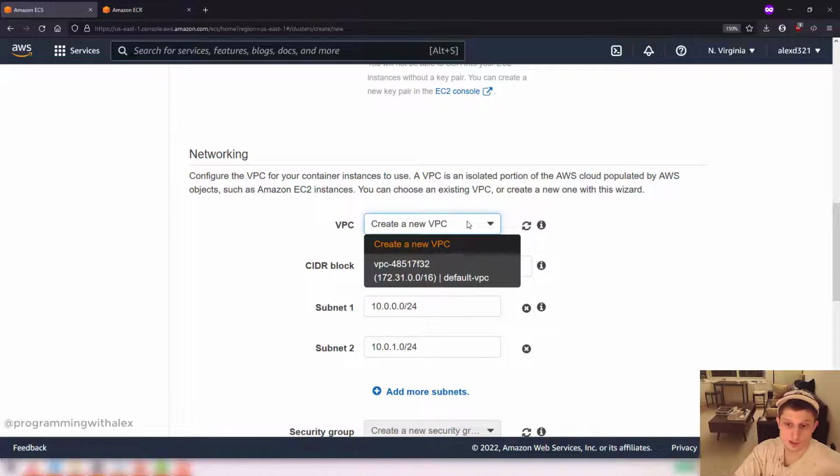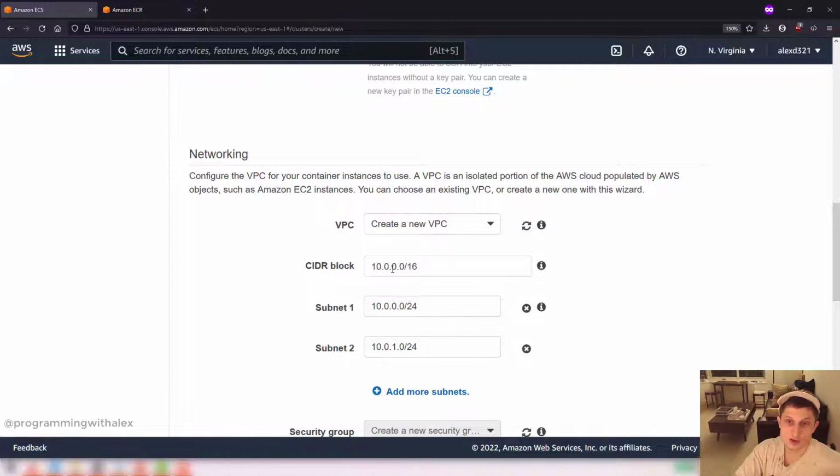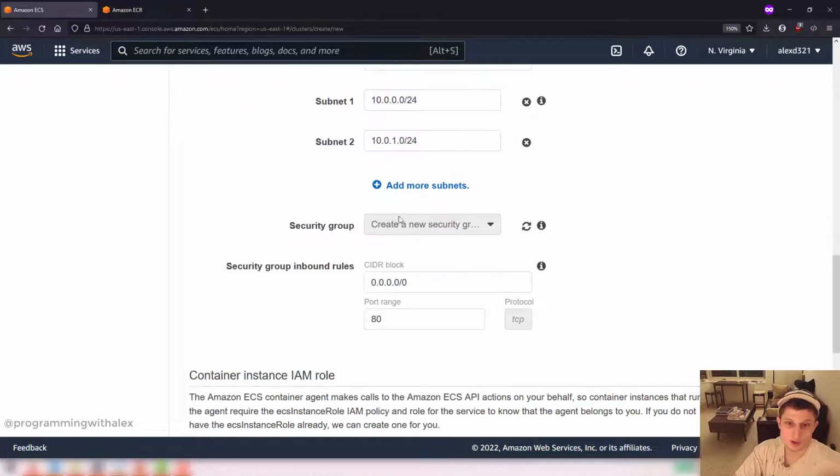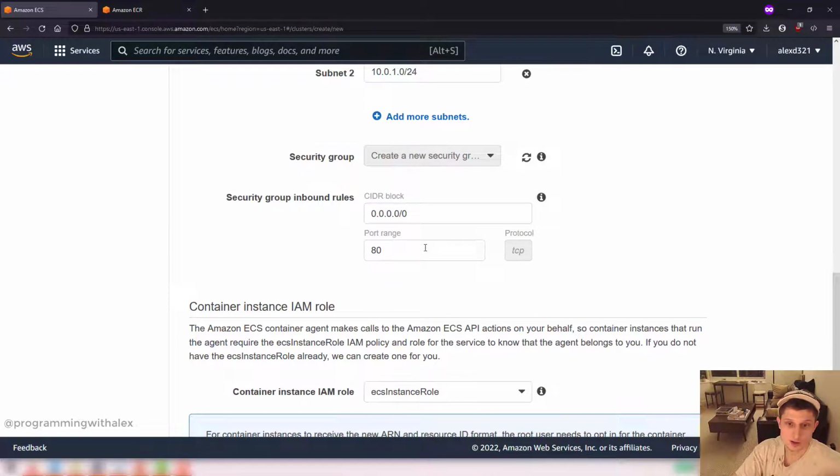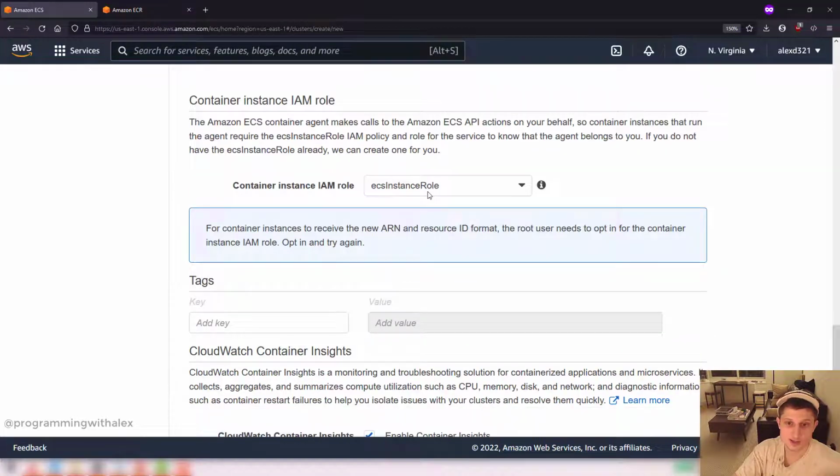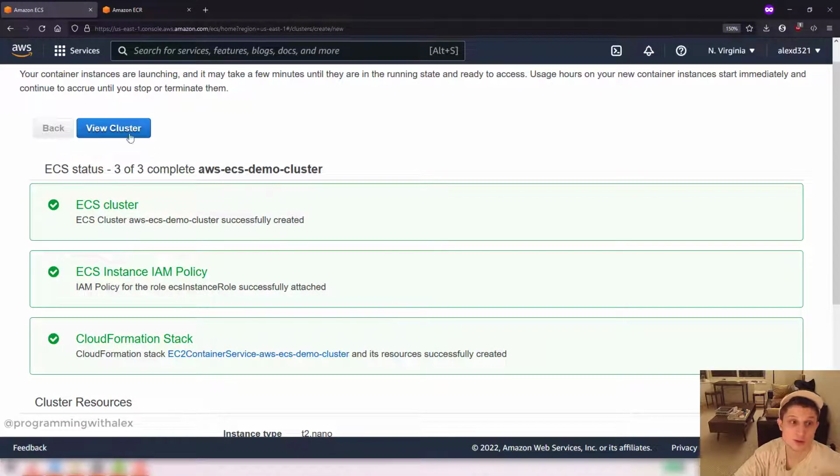So let's create a new VPC, 10.0, where this is a private IP address. We'll do our 2 subnets, and we're going to create a new security group. We'll expand this later on in the video series. ECS instance role, this is by default. Create. Okay, the cluster is finished completing. Click View Cluster.